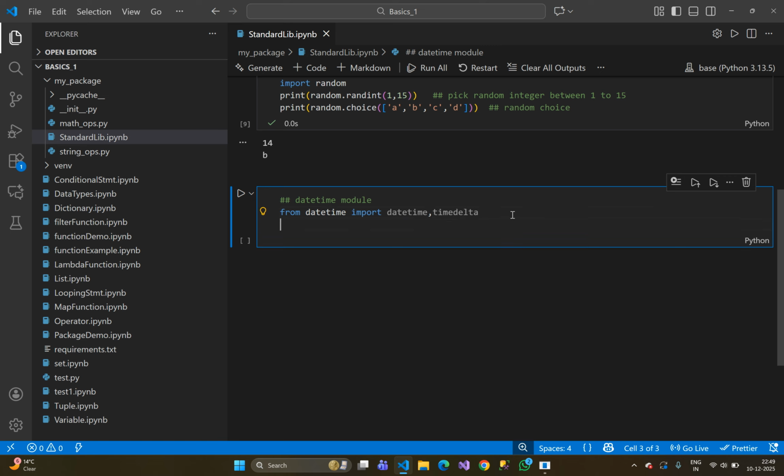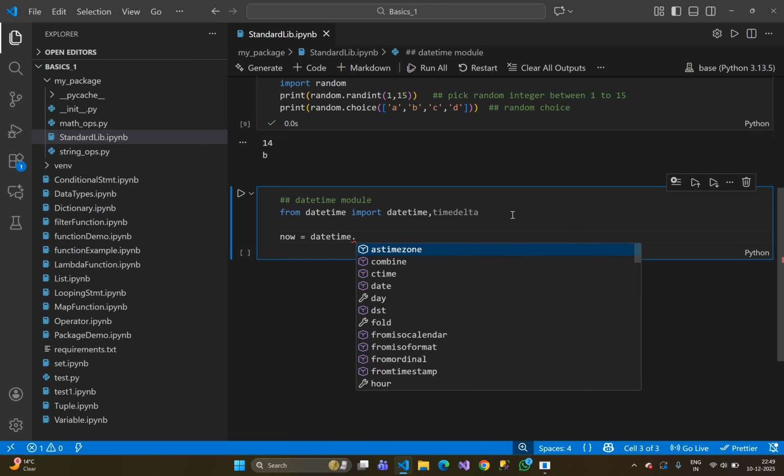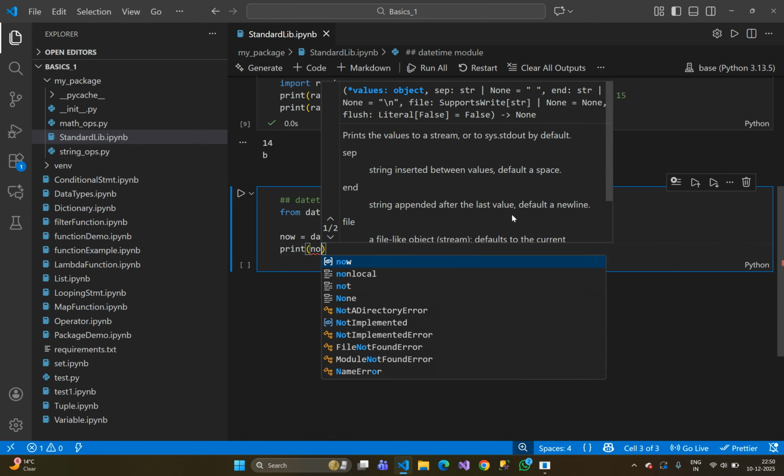Suppose we just create a variable now equal to datetime dot now. This is the function, and the current date time is assigned to the now variable, so we can print now.